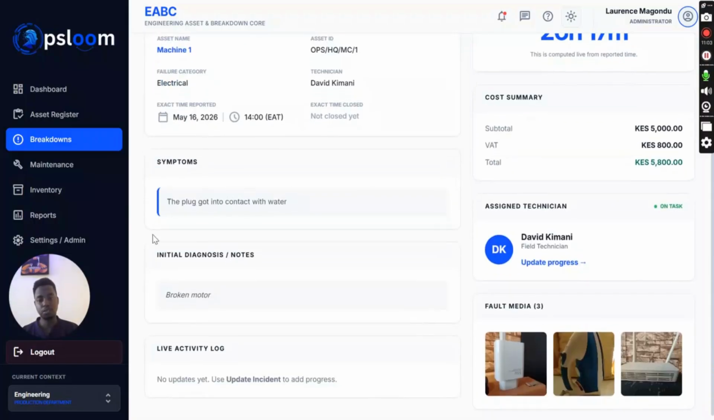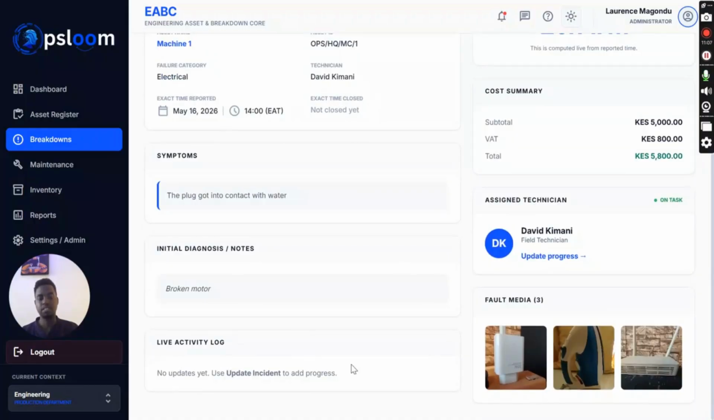Then we have the symptoms, then the initial diagnosis, then the live activity log. With the live activity log, every time I make changes to this incident, it will update, so that you can see what happened in between, from the report of the incident till closing. Then you have the assigned technician. As I said, just choose the lead technician that is in the fault media.